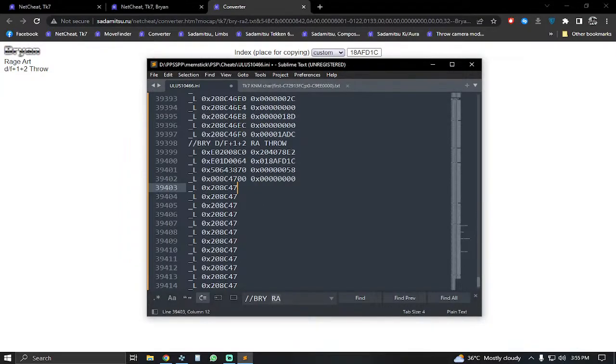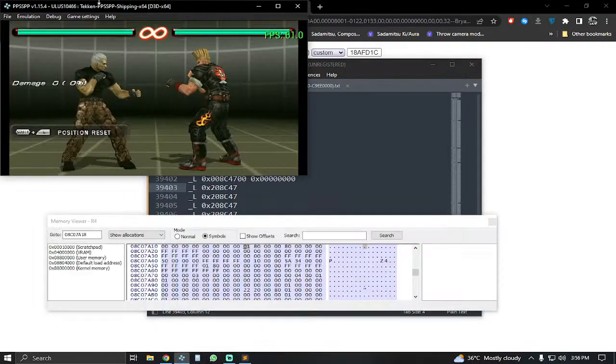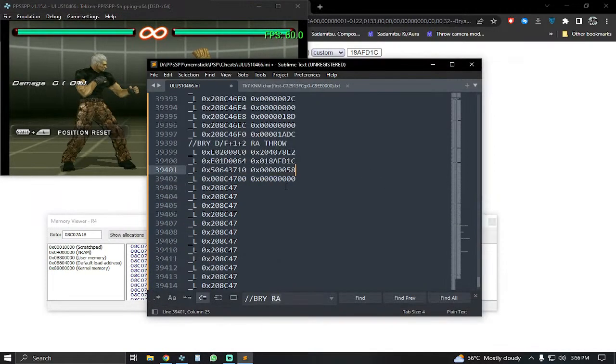Since this is a throw, you don't need to write this here. So 710 should be good. 710. 0A 0A FD1C 24. Let me just do it this way, it will be much easier for me as well.